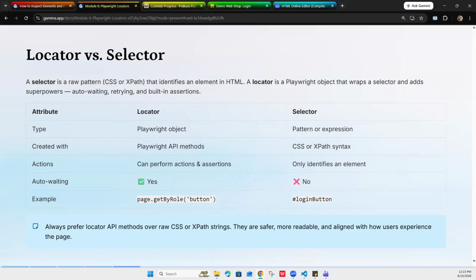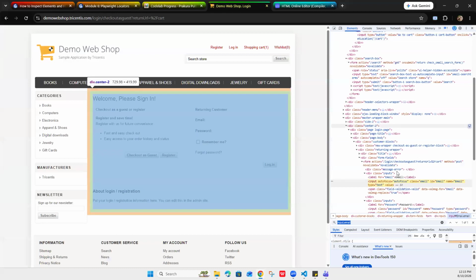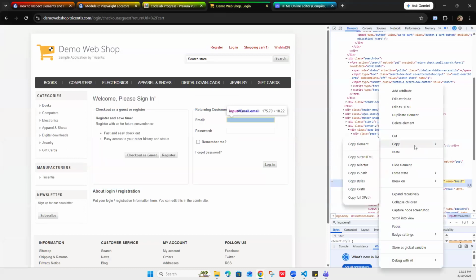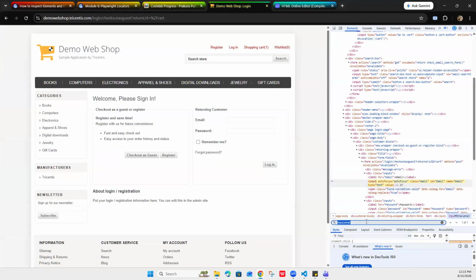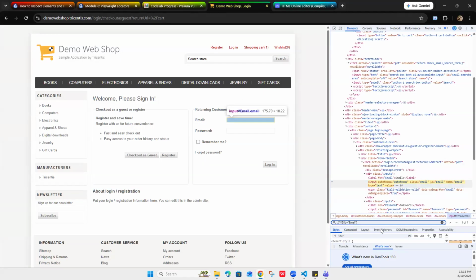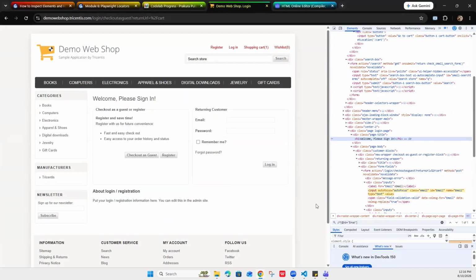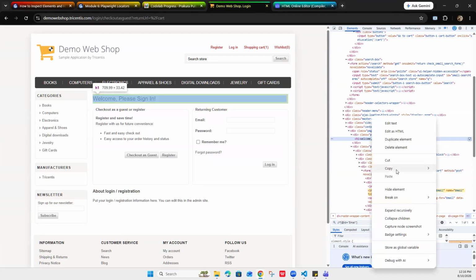But when it comes to Playwright, we are not going to use XPath. We can use XPath, but XPath is not recommended. Right click on this one, copy XPath, then Control F. This is the XPath for that, and by using this also we can identify the element. Let's take an example: right click, inspect element, right click, copy, copy XPath.